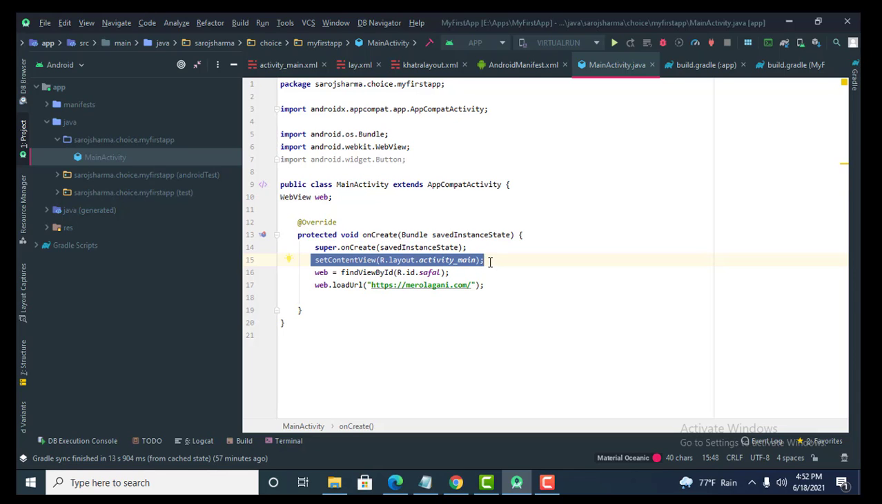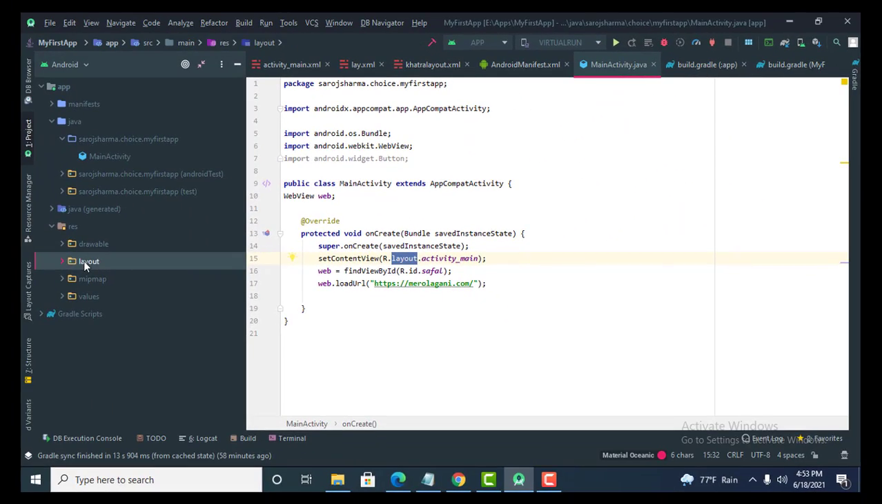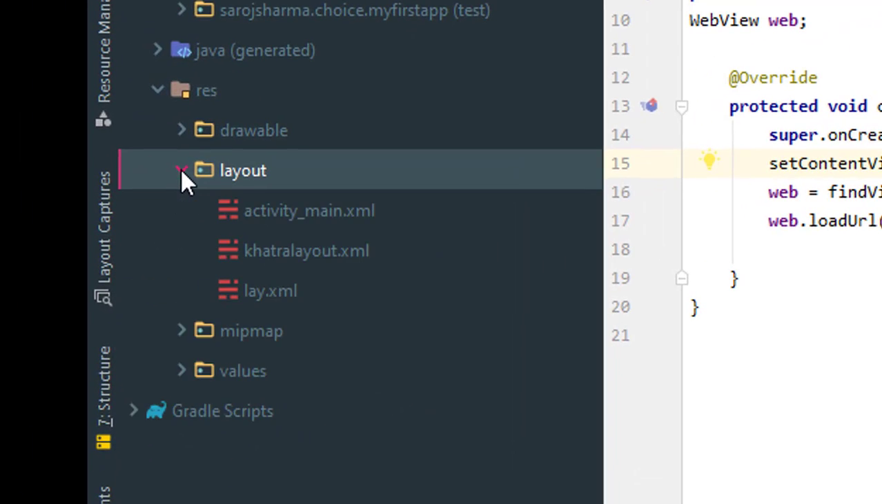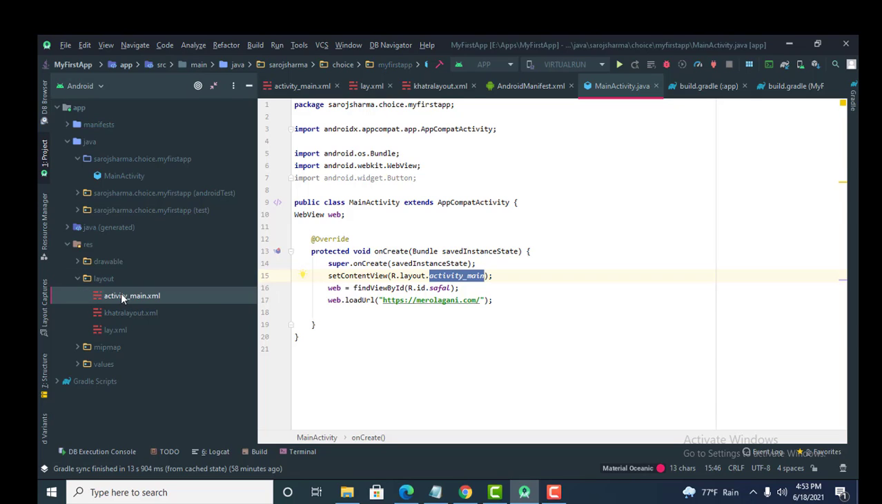It's like you have created a PHP file and now you want to use the CSS in order to decorate your PHP file. So our CSS, or let's say our XML code, is inside R. So R represents the RES folder. So we go to R, and then this layout represents this folder layout, and then among these we select activity main. So this means main activity is using activity underscore main inside the layout folder.